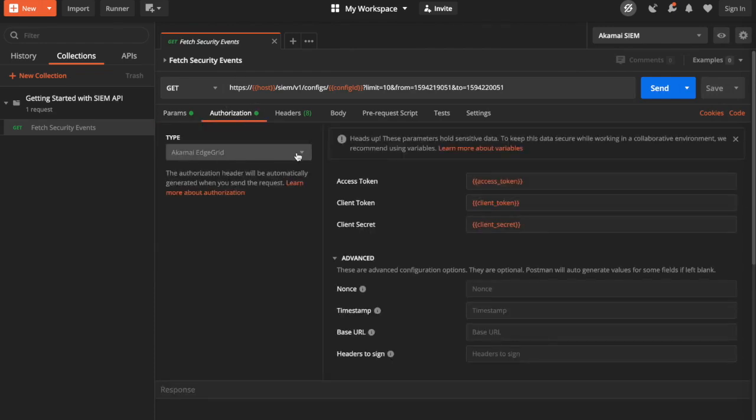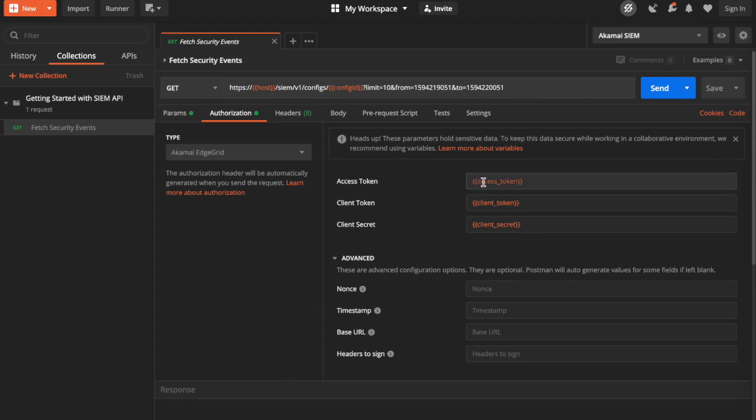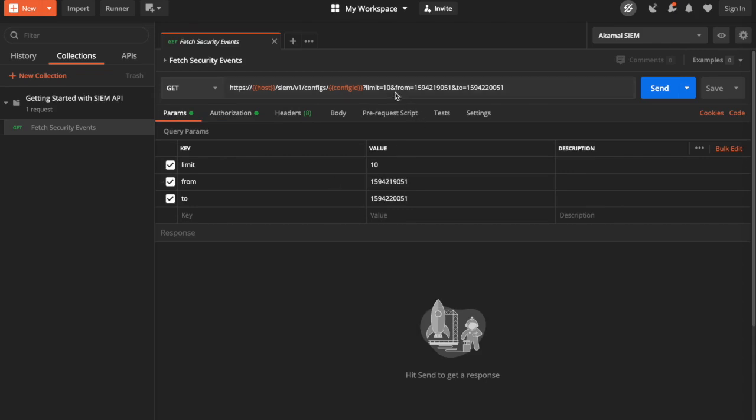On the authorization tab, I have selected Akamai EdgeGrid, and I am referring to these environment variables. Next, in the parameters, I can actually specify the limit of requests that I want to retrieve, or a time period, which are marked in epoch timestamps.